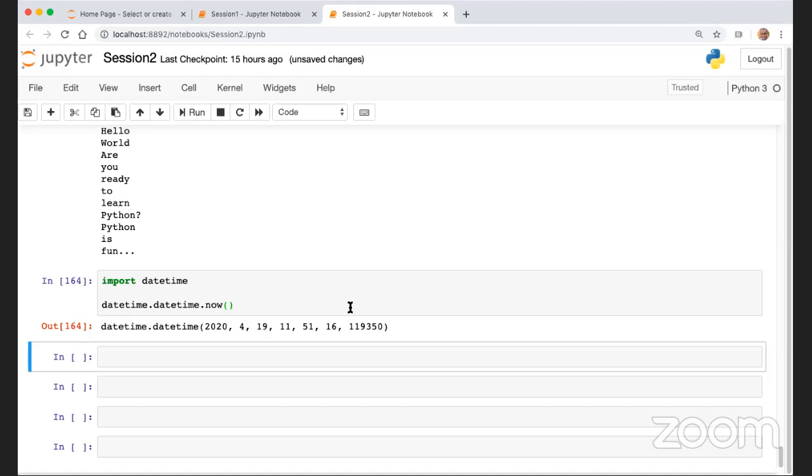Okay. So let's try leveraging this module, datetime, and I want to try every time to add a new line into the file.